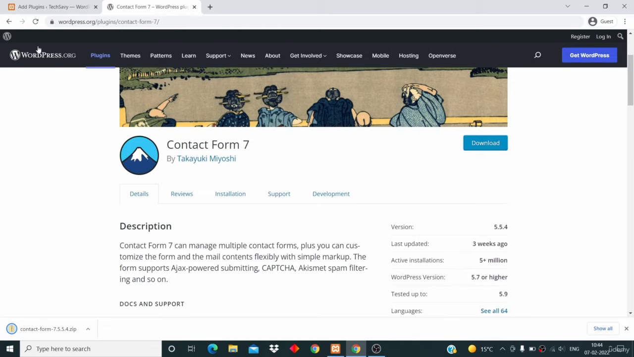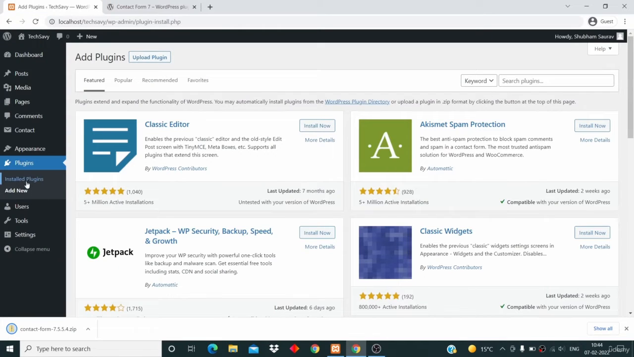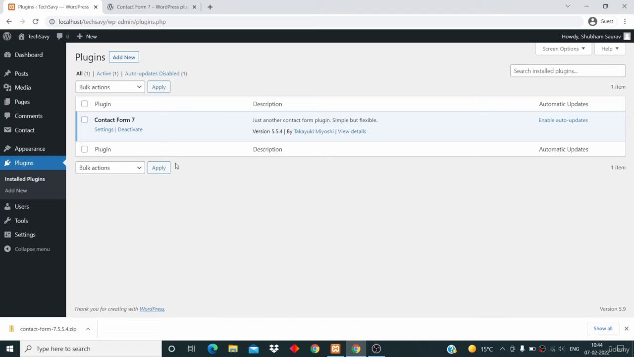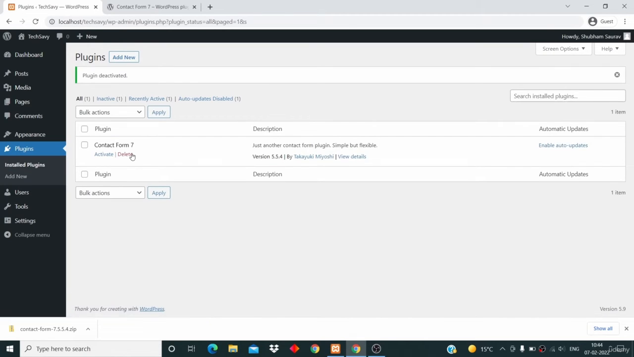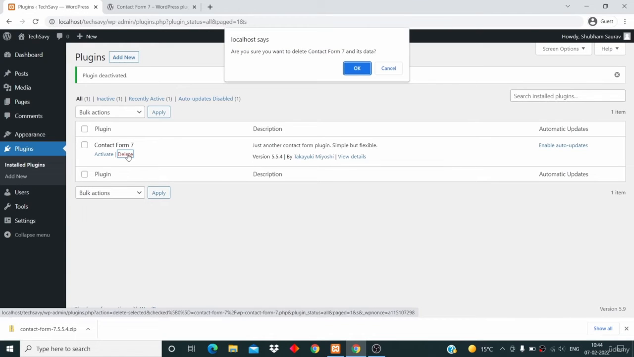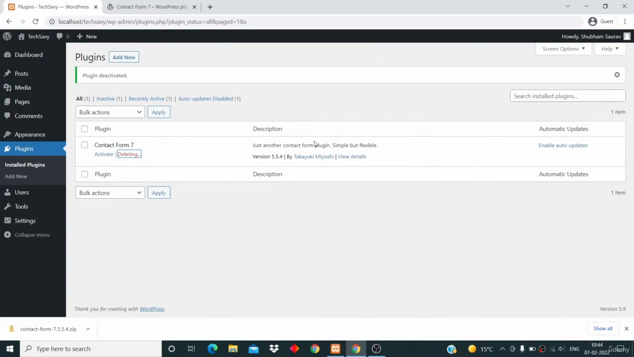Now we first need to go to our all plugins page, and here we need to deactivate this plugin first because we have already installed it. So I'm going to deactivate and then delete it. Click on delete to delete the plugin, and I will click on OK.